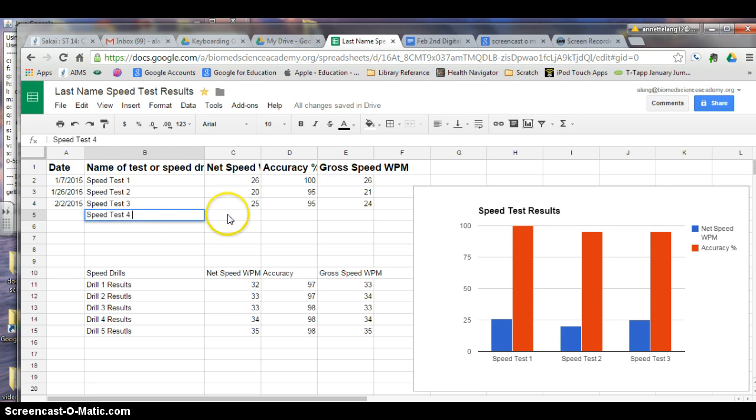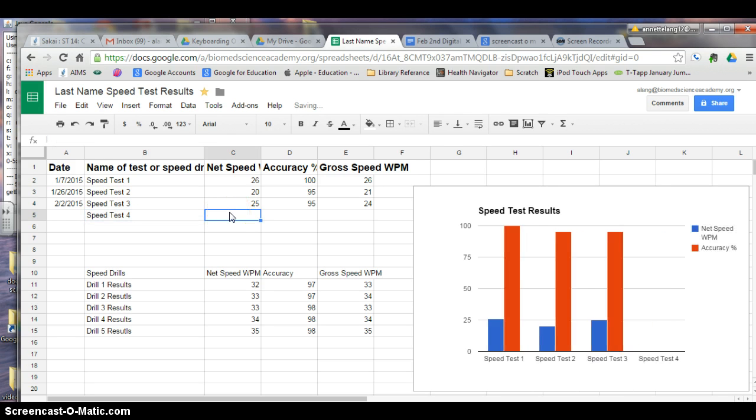I'm going to pretend I'm taking speed test 4. And you can see automatically it adds a new one in for me. And let's say on this test I've got 26 words per minute, 98% accuracy, 26. So it's pretty interesting that it intuitively is able to update your chart.